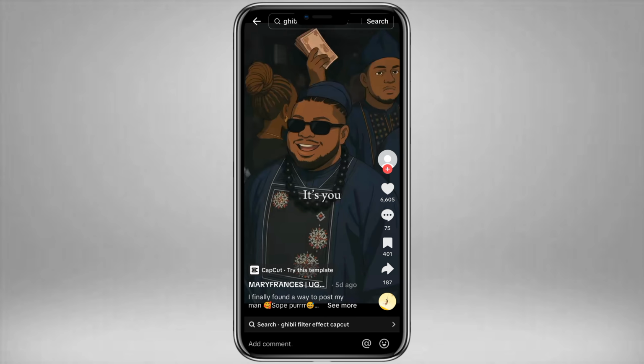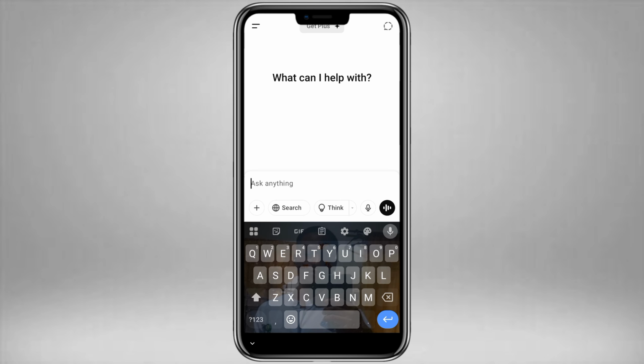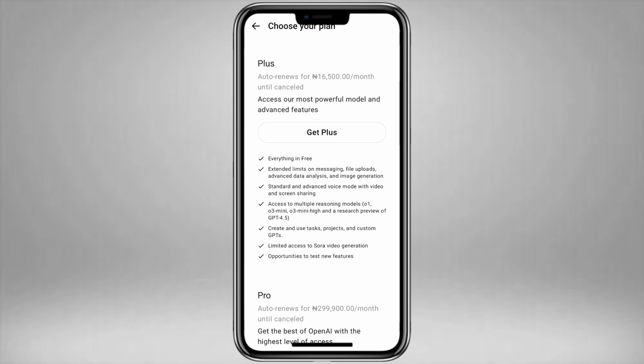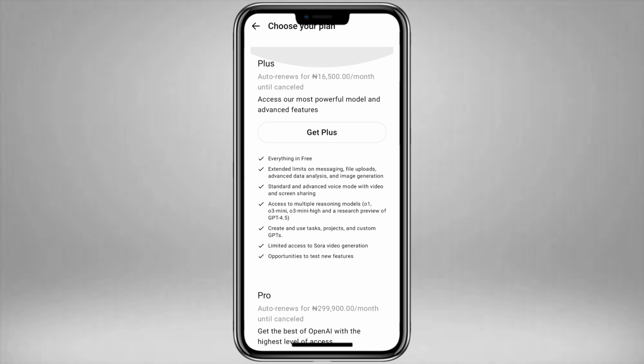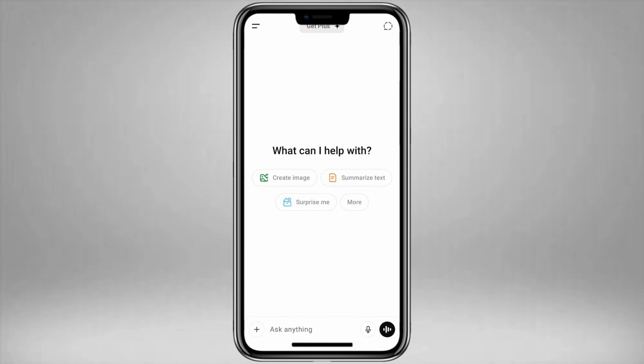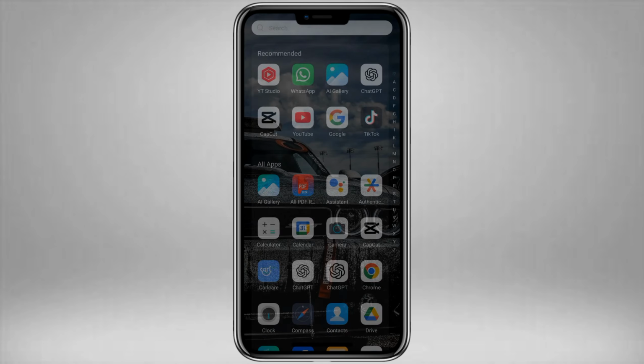To get started, you can use either ChatGPT or Grok AI. But here's the thing, the free version of ChatGPT won't support this feature, so we're going to go with Grok AI today. If you have ChatGPT Pro, feel free to use that too. Step 1. Head over to Grok AI's website and sign up for an account.